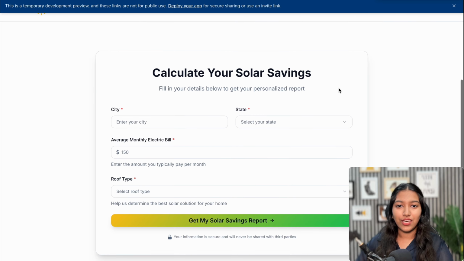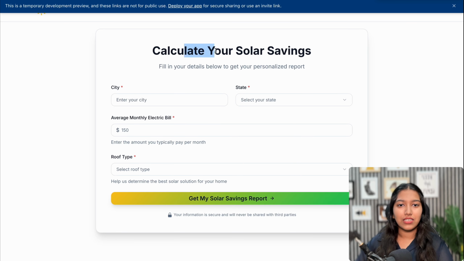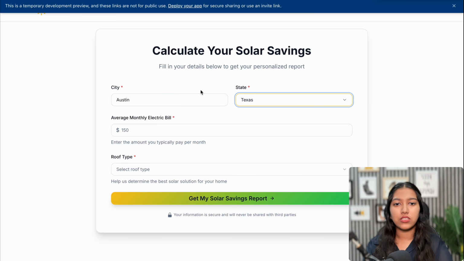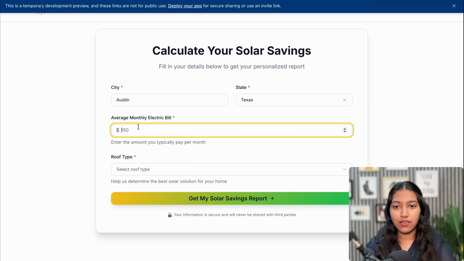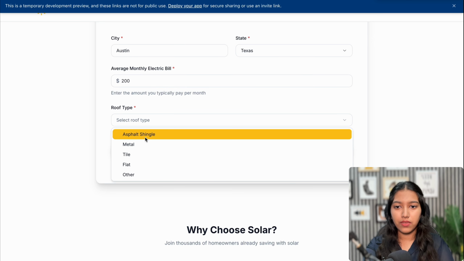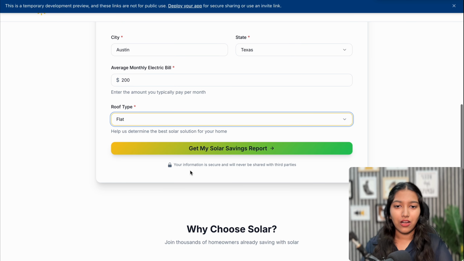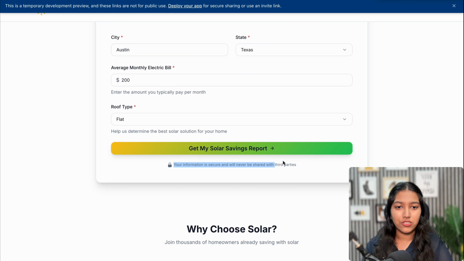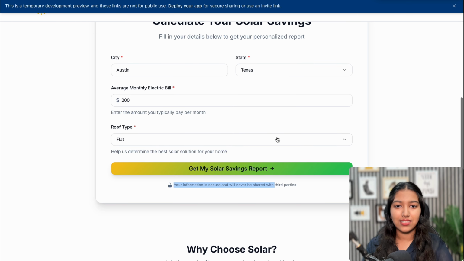Let's have a look here. So this is the main form. Calculate your solar savings. Fill in your details below to get your personalized report. So maybe let's do Austin, Texas. Right now, it is US based. You can change it if you want. Then the average monthly bill, let's just put 200, and the roof type can be flat. All right, so then it's saying that your information is secure and will never be shared with third parties, which is nice. Let's click on Get My Solar Savings Report.